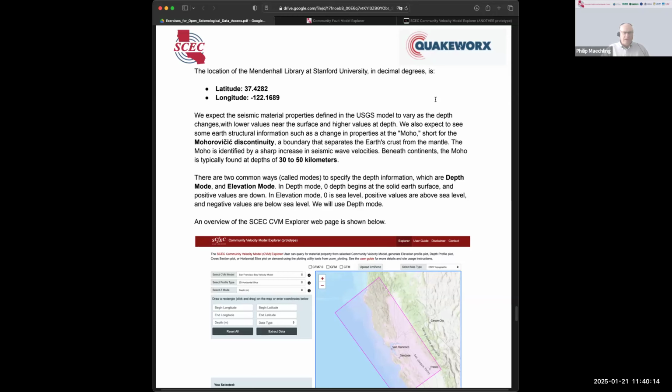As we fill out the form and make our data request, we'll point out there are two different modes for specifying depth information: the depth mode and the elevation mode. In depth mode, zero represents the solid Earth surface. So if you're in the ocean, you're at the bottom of the water, and if you're on land, you're at the Earth's surface. Positive values are down. So if you're at 100, that means you're 100 meters below the Earth's surface at that point.